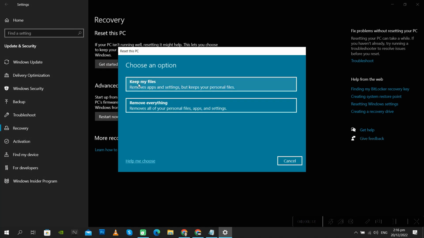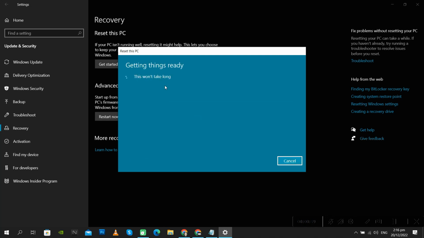There are two options for resetting this PC. The first option removes apps and settings, but keeps your personal files. The second option removes all of your personal files, apps, and settings. Now let's choose the first option.